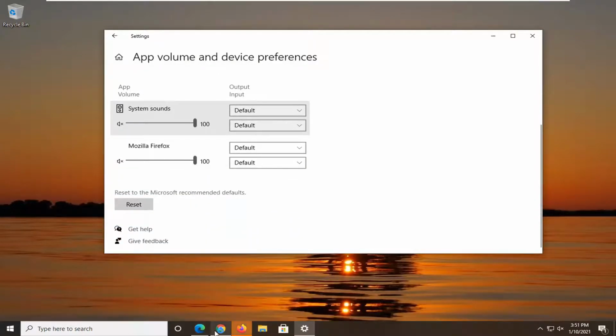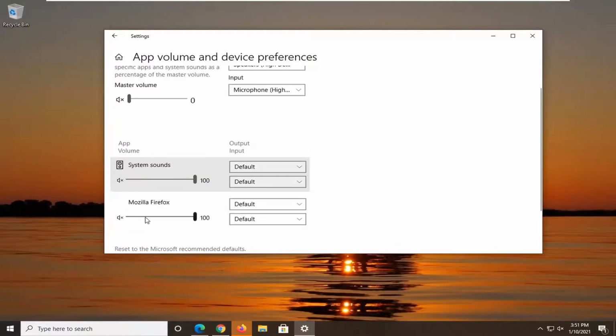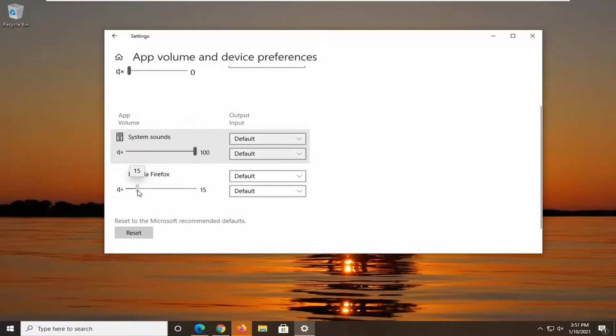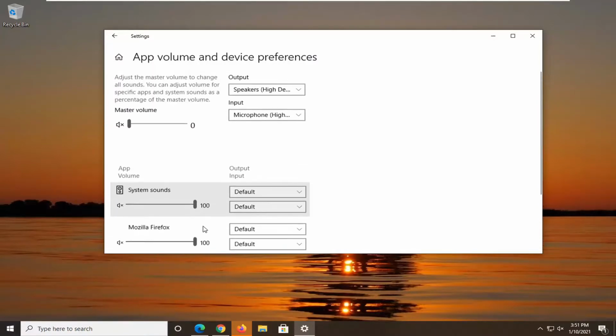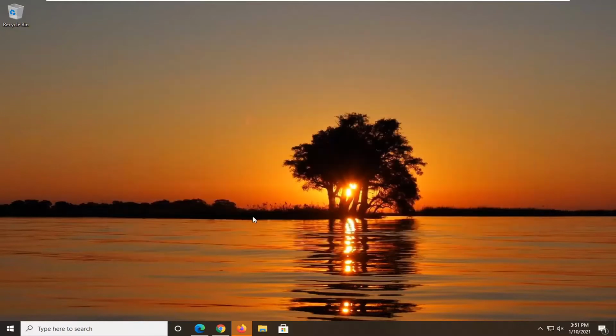So if I had videos playing in Edge or Google Chrome, they should appear down here too. But you can see Mozilla Firefox does show up here. And again, like I said, you can adjust it up or down depending on how you want to adjust it. So again, very straightforward process, guys. And then you just close out of here, and that's about it.